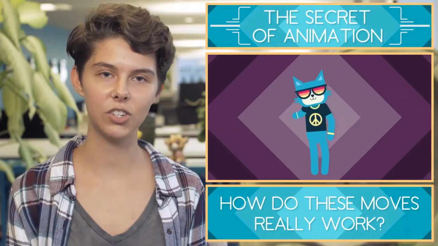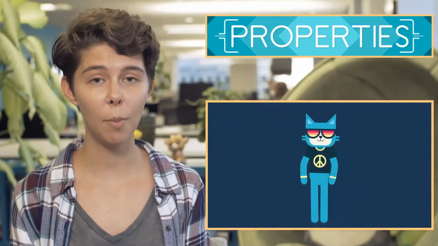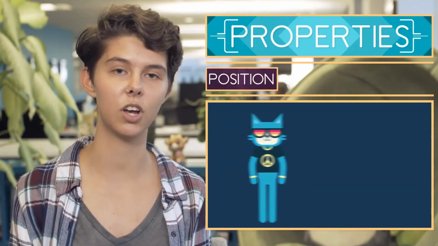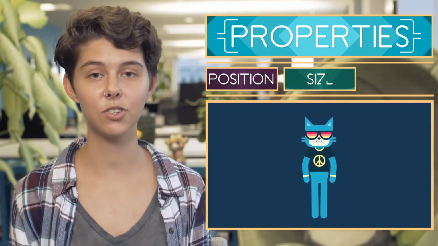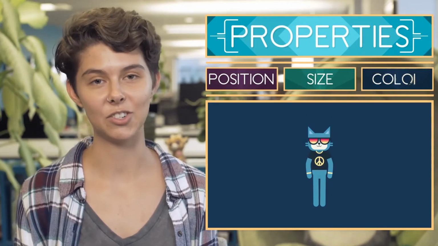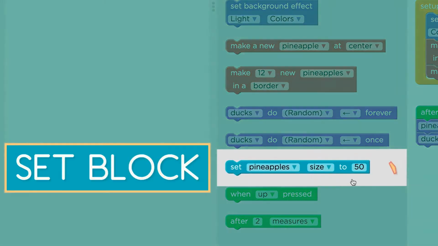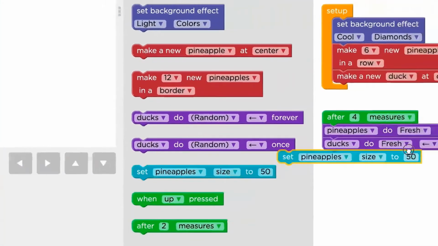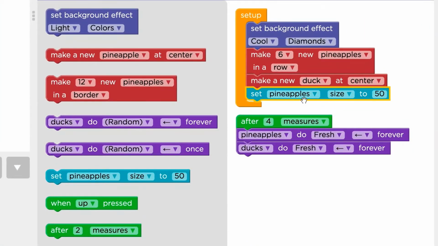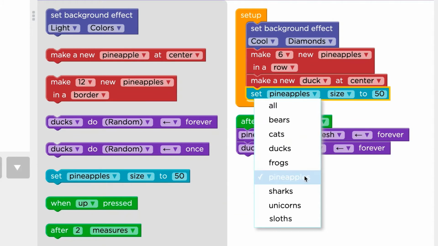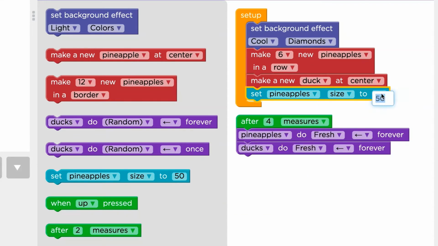Not only can you change a dancer's moves, you can also change a dancer's properties. Properties describe things like the dancer's position on the screen, the dancer's size, and the dancer's color. To change the properties of a dancer, you'll use a set block. Let's use a set block to make our dancers look smaller. First, drag the set block into your program. Then, select a dancer you'd like to change, and type in the size they will appear on screen.